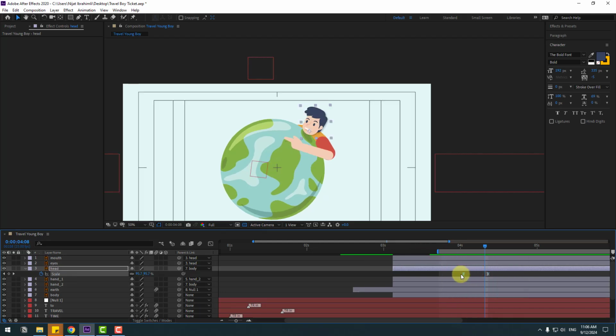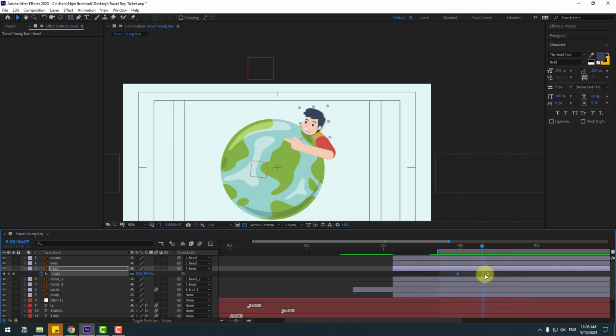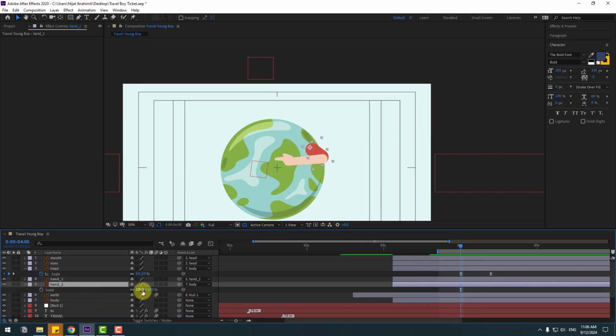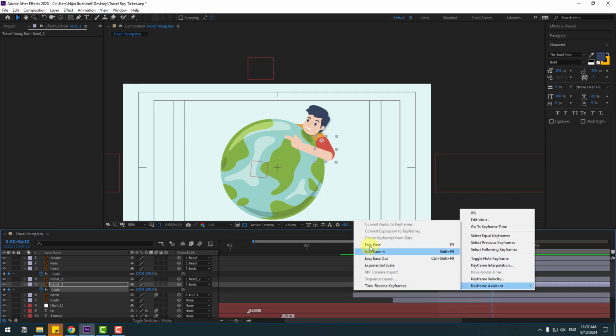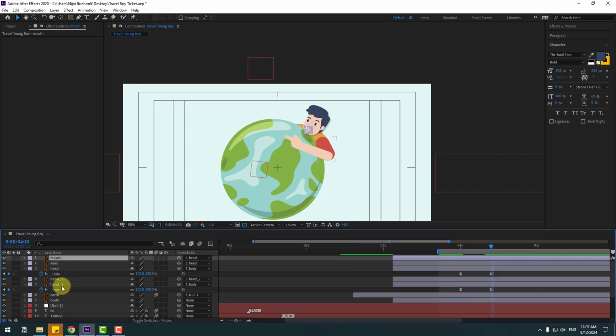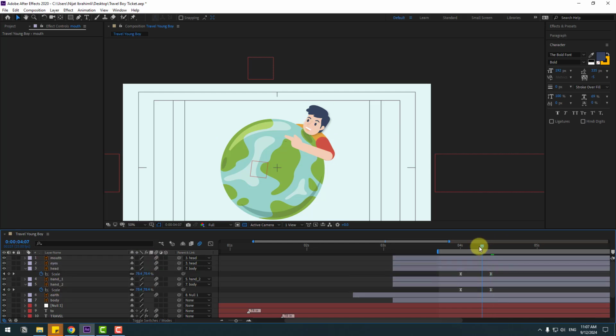Select this first keyframe, move to left. And let's select keyframe, move to right a little bit. Okay, go to back and select this hand 2, press S, change scale 0, create new scale keyframe, go to here, change 100%. And make it easy. Also, I will use motion blur for all of them layers. Let's click enable.